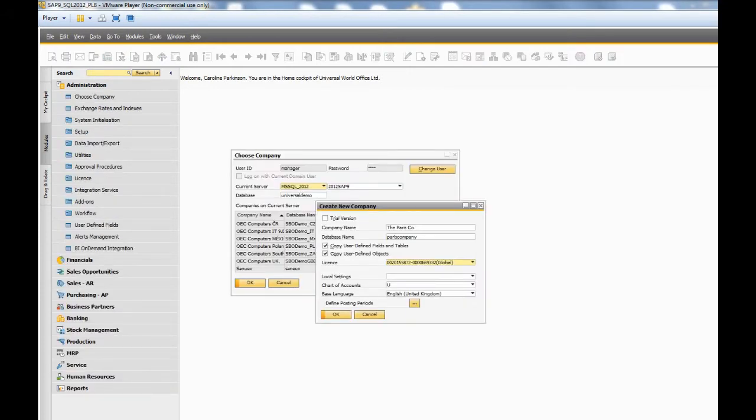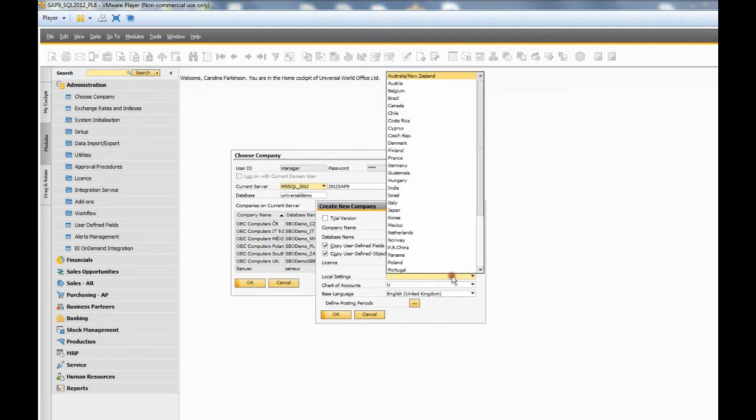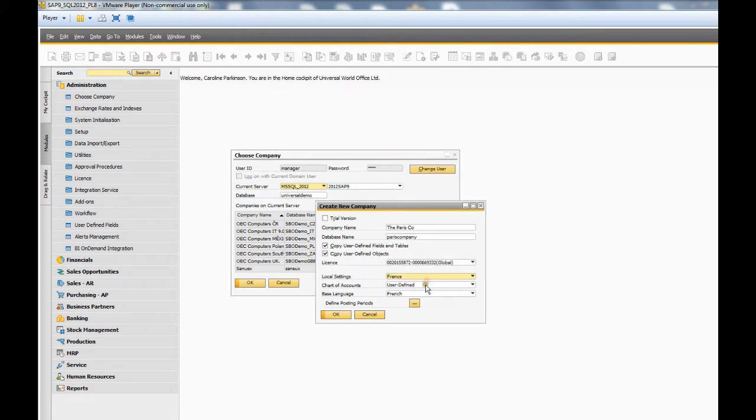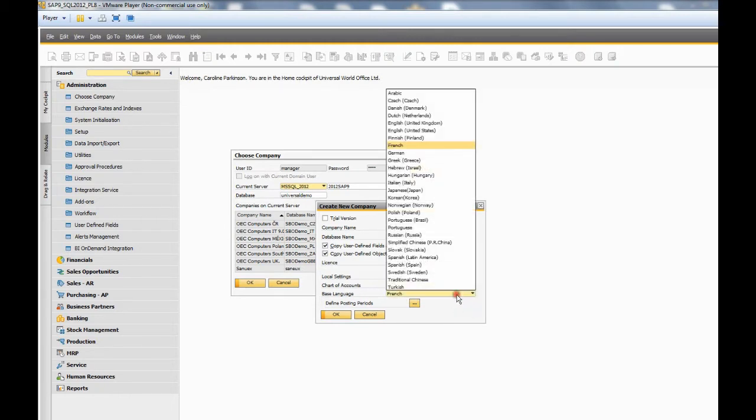Global businesses can take advantage of the 41 localizations and 27 languages that come out of the box. For example, if I were opening a business in France, I would choose the French localization. I would choose to utilize the out-of-the-box French plan comptable chart of account structure. Users transacting in the French company can do so in any of the 27 languages out of the box, which can be defined at user level, not just company level.